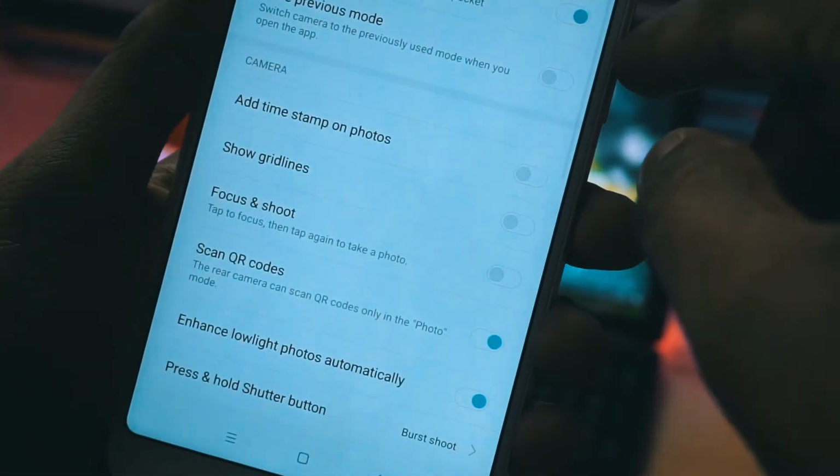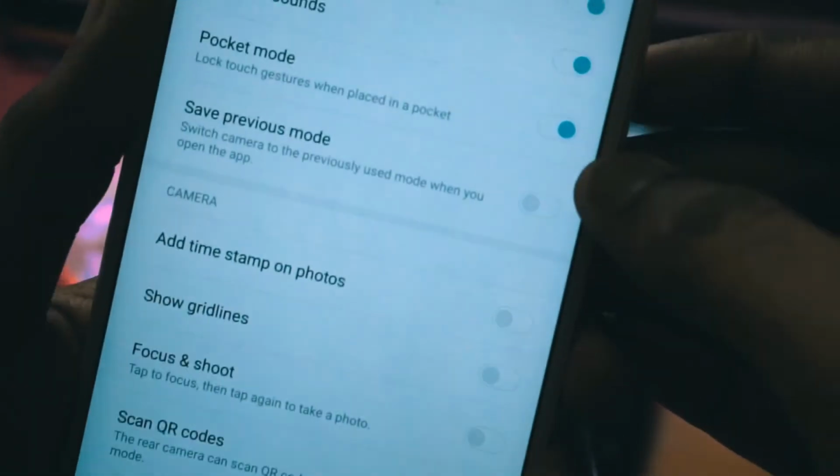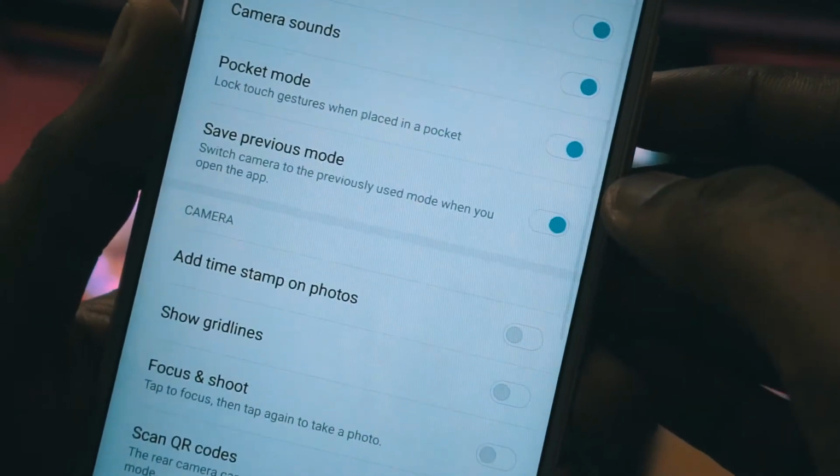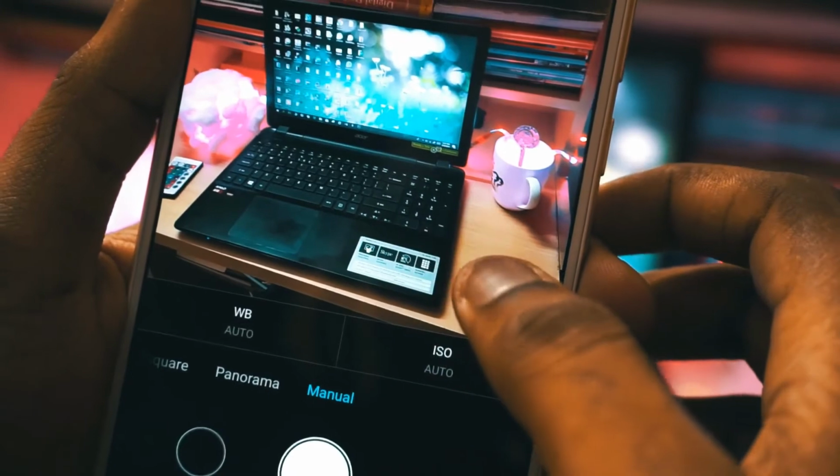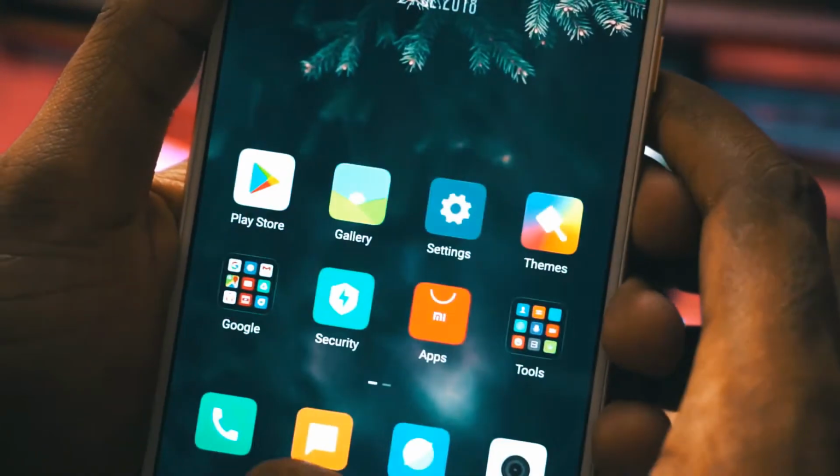selfie mode, you just need to open up that mode and go to the settings and you will see an option called save previous mode. Just enable that. And once you close the camera and open up again, you will directly go to the mode which you have saved.